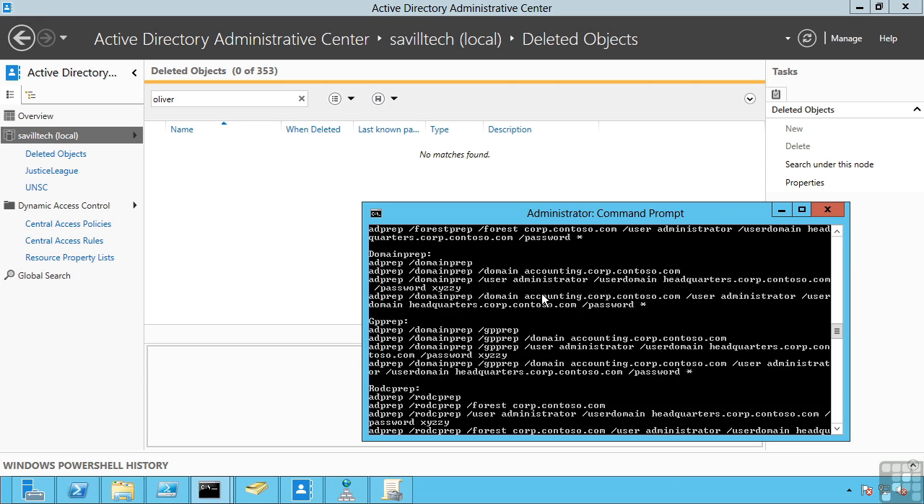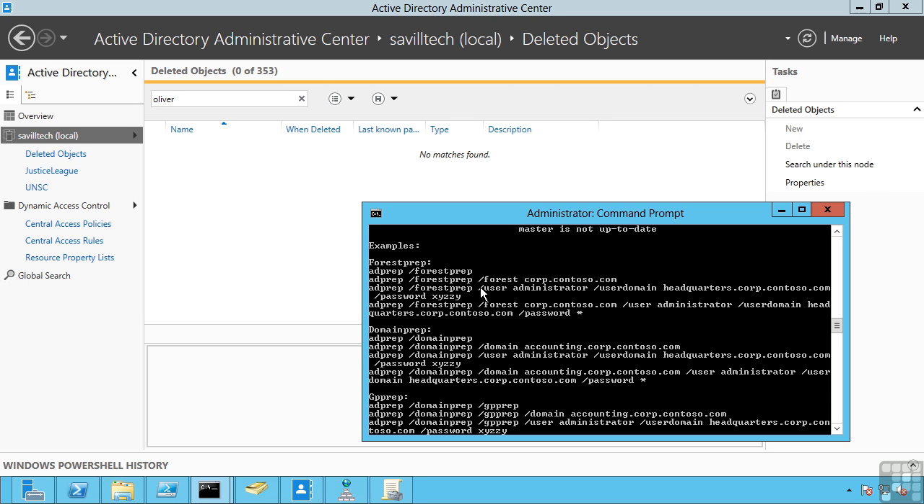So typically, you're going to have to run forest prep. This prepares the schema to accept the changes required to support a Windows 2012 domain controller. It adds new objects and new attributes. This has to be run manually on the schema operations master for the forest. However, again, this will be performed for you if you're using Windows Server 2012. But if you prefer to run it manually, you can do this via adprep /forestprep. This only has to be run once for the entire forest.